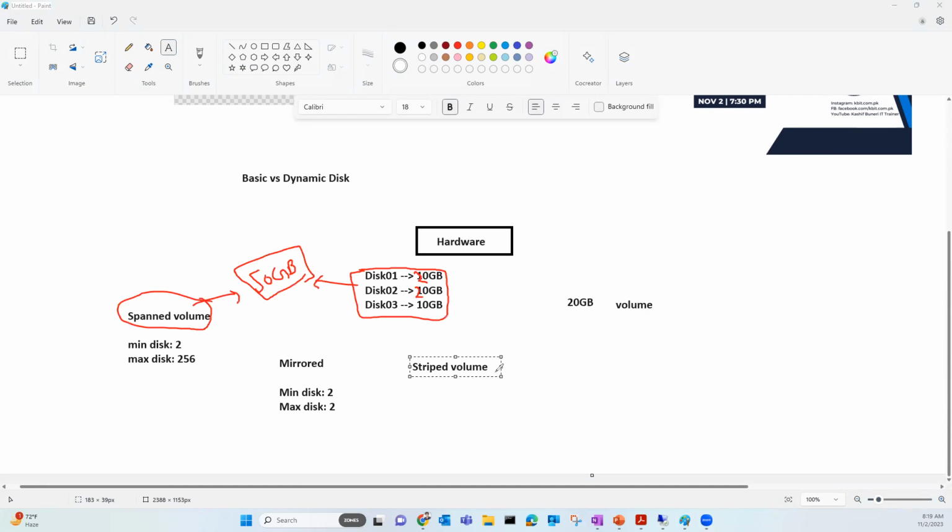But when you are going to create striped volume with these disks, the striped volume size will be 30 GB because this disk has only 10 GB space available and the remaining has 20 GB space. So it will get the space equally from each disk.